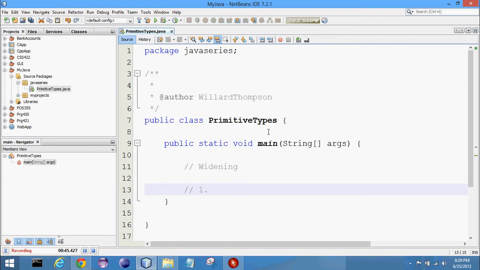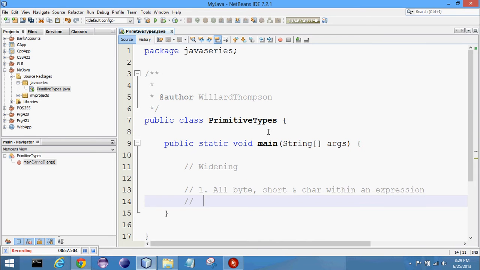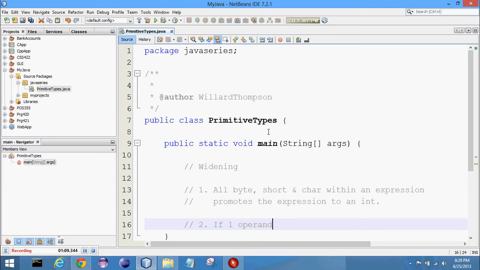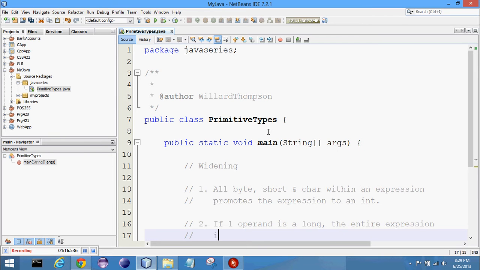There are 4 rules you want to keep in mind. Number 1, all byte, short, and char within an expression promotes the expression to an int type. Number 2, if one operand is a long, the entire expression is promoted to a long.